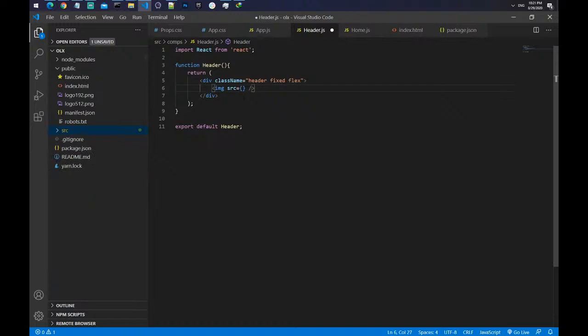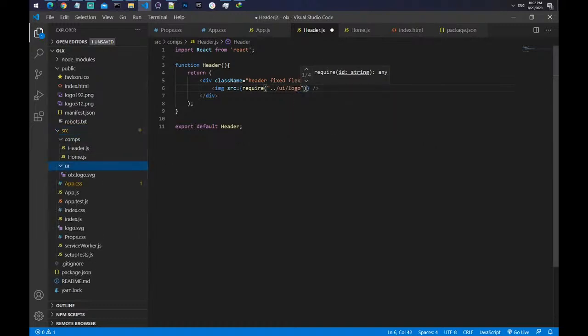And let's add require, and for require I will simply add /UI, and we will add logo. What was the name? OLX logo, sorry, OLX. Oops, let's just remove and keep olx.logo.svg. And for now it is good.